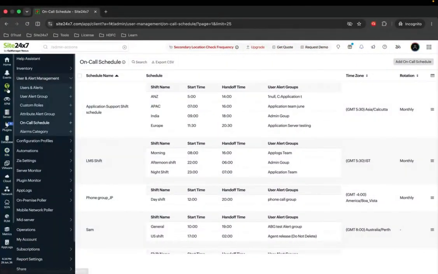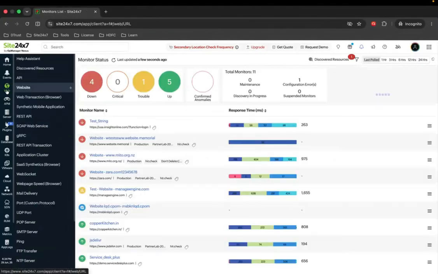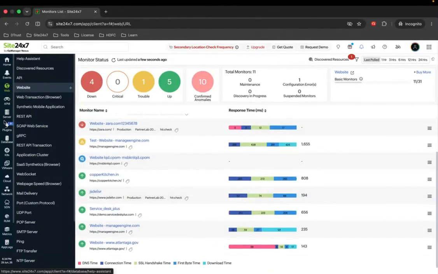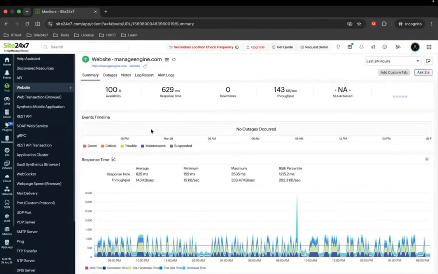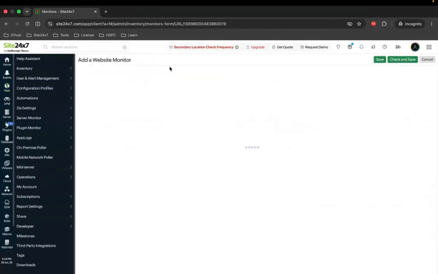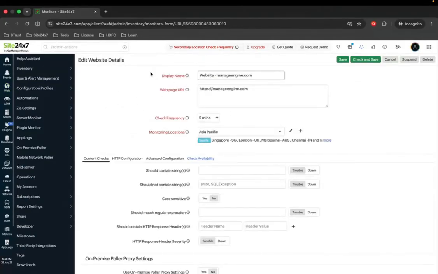In Site24x7, there is a section called Web, where we have to navigate, and here we'll be adding this website monitor using the Add Website option. So let us see one of the websites already added. This is how a website monitor addition page looks.